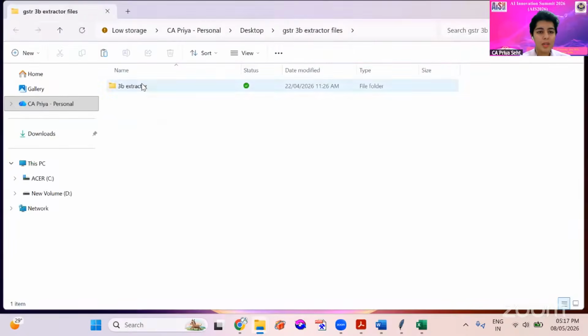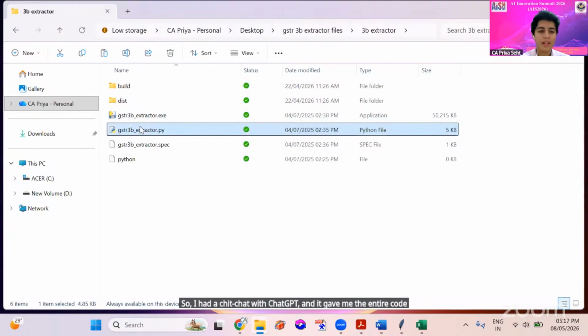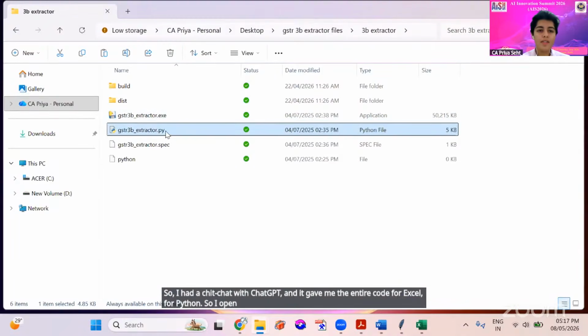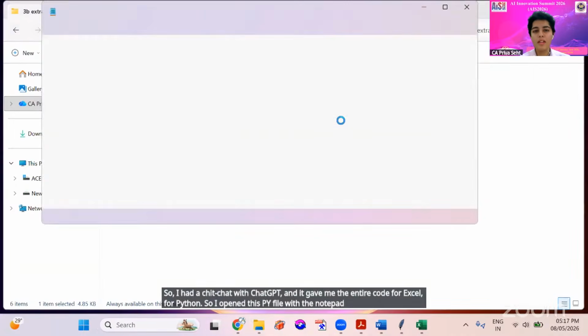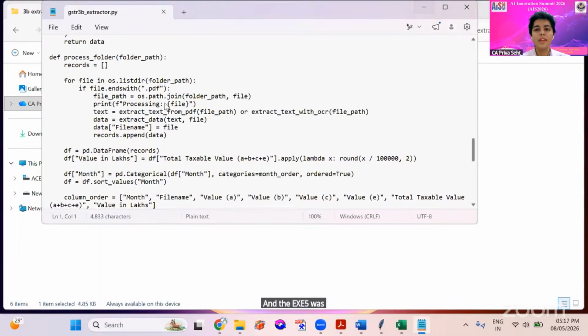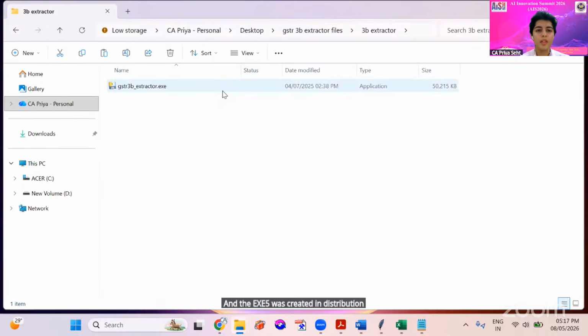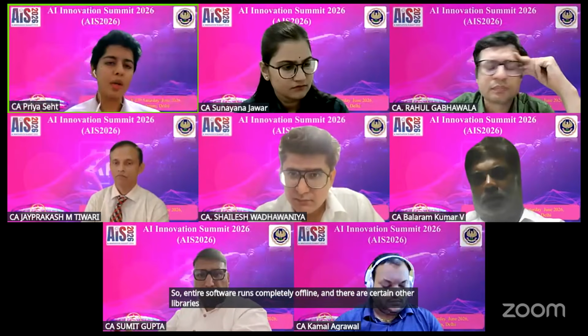So I had a chit chat with ChatGPT and it gave me the entire code for Python. I opened this py file with Notepad and ran a few commands. This is the entire script. And the exe file was created in the distribution folder here. The entire software runs completely offline, and there are certain other libraries like Poppler, etc., which are also installed.